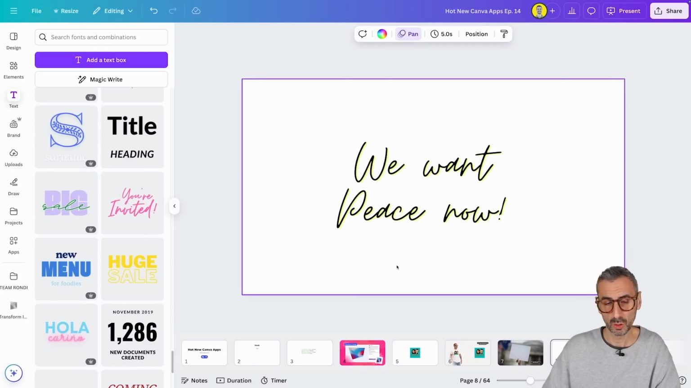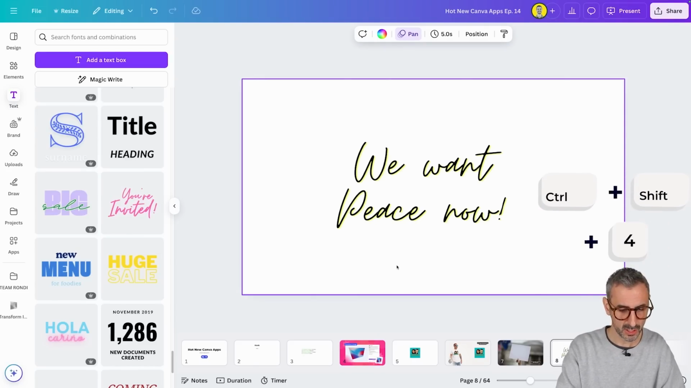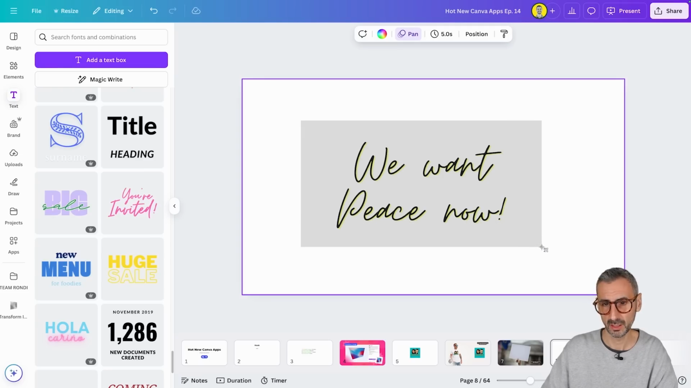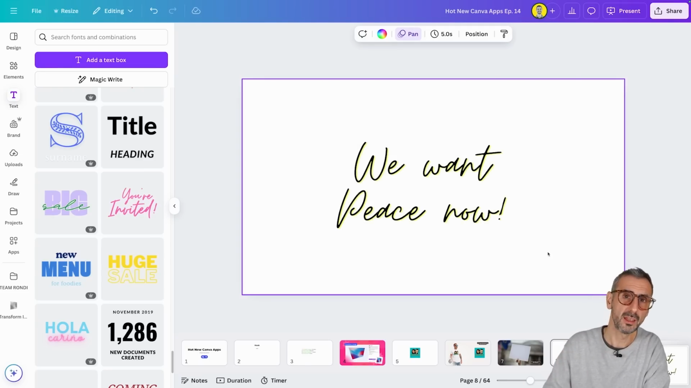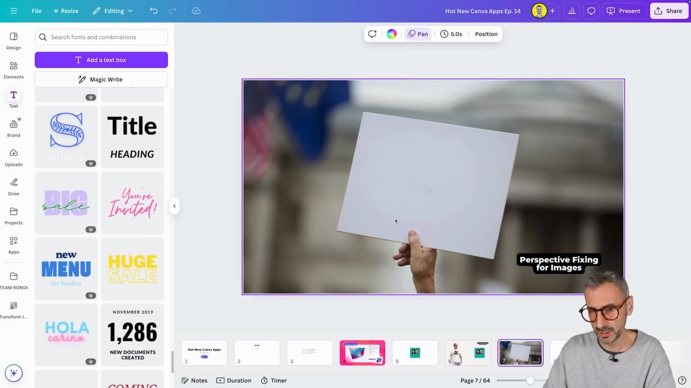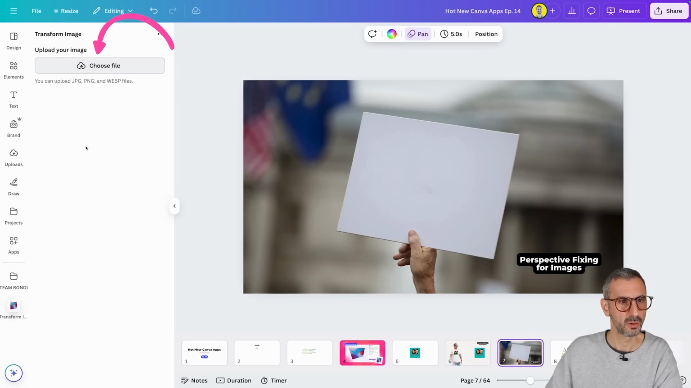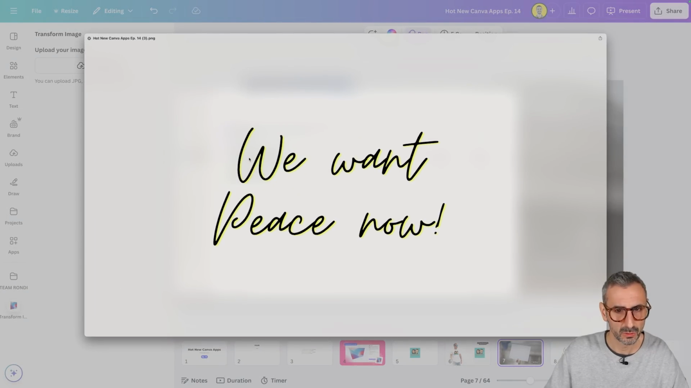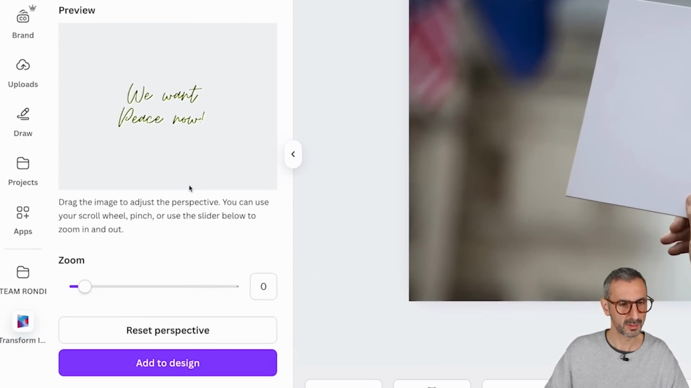Another way you could go about this is to simply press Command Shift 4 on my keyboard and screenshot this. There you go. But then you do have a background when you screenshot. So if possible, it's better to get rid of the background, because this billboard right here is not completely white. I have my image. I'm going to go fetch it back in my downloads right here. So it's this one right here. See, it doesn't have a background. I'm going to open this. We want peace now. Perfect.